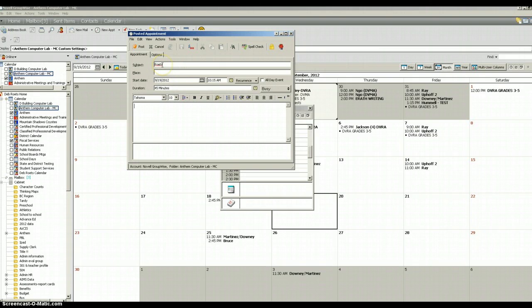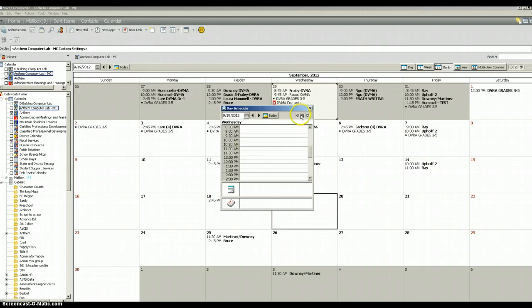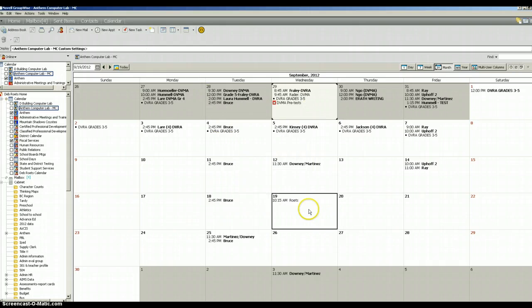So it says Rotes on the 19th at 10:15 a.m. for 45 minutes. I'll click Post and it'll appear. Close out that and you have the appointment right there.